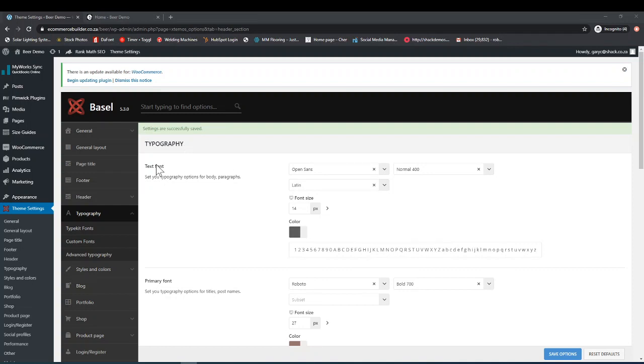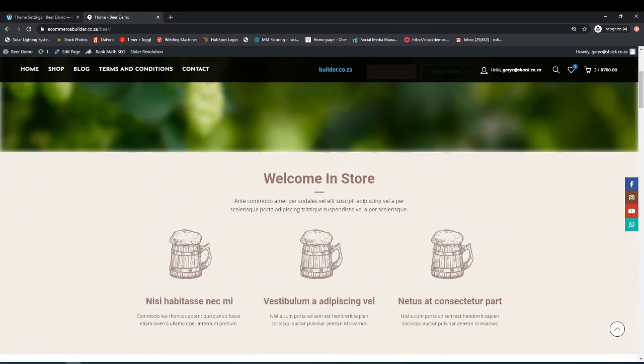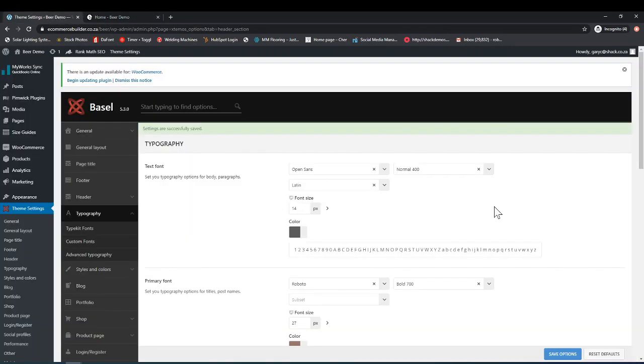So each section here we've got text font. I've clicked on the typography menu over here, and this is basically for the body font, the text font. So that's the general font. So if I go to this website here, that's basically the general font. Okay, so let's go through that. So let me just show you how it works.